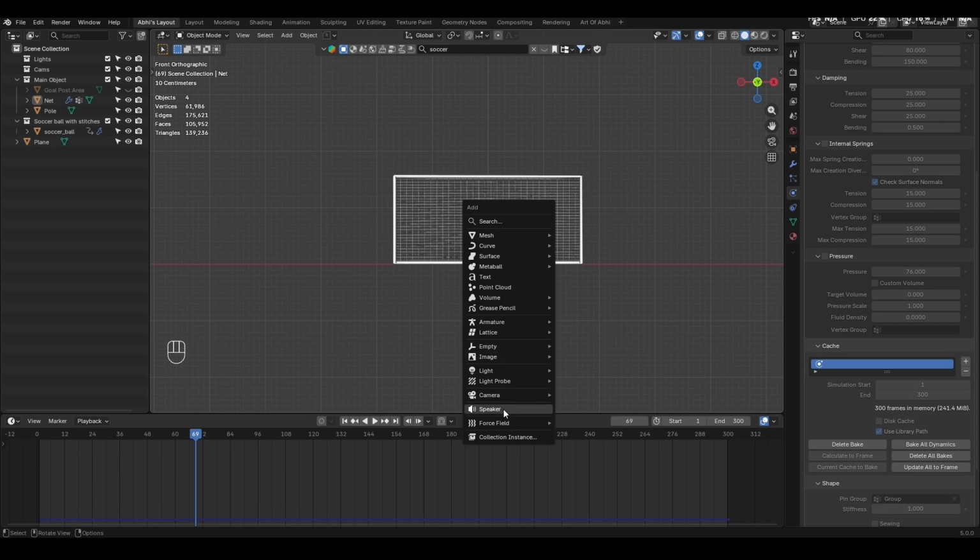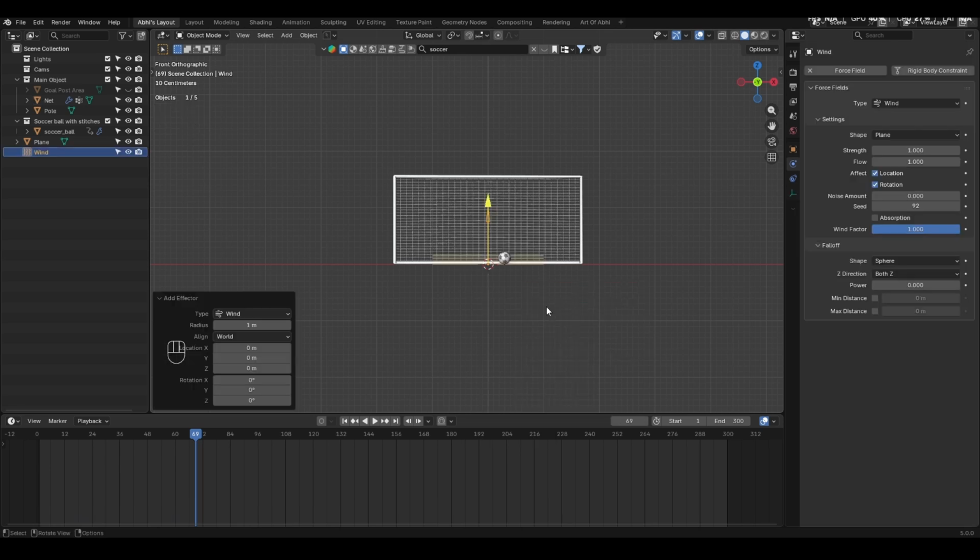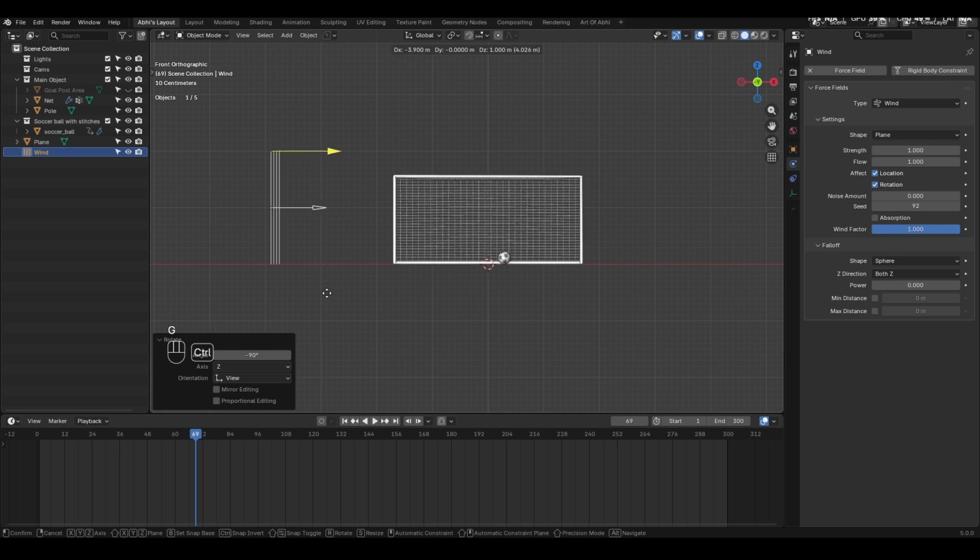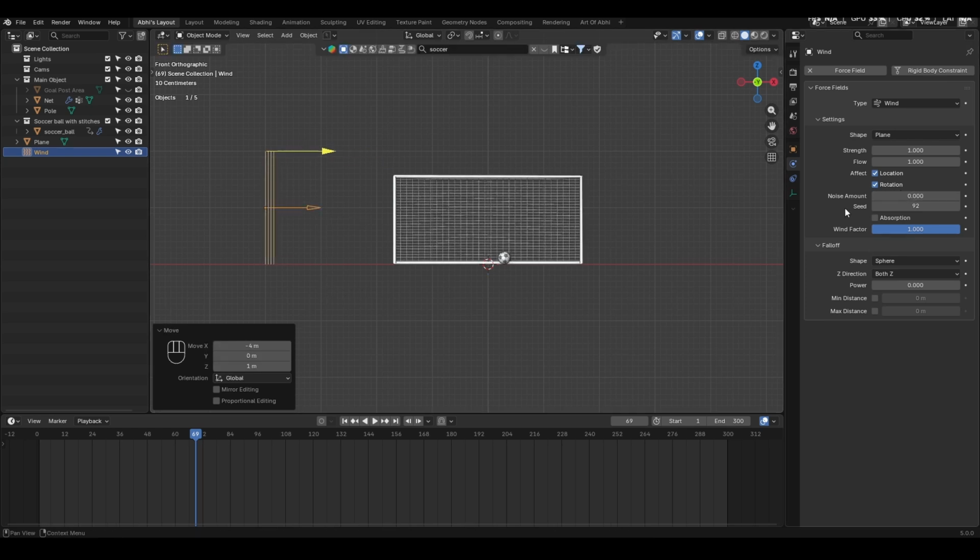Now, if you want, you can add a wind force field, rotate it like this and place it somewhere around here. Set the strength value to 11.8 so the wind can affect the net properly.